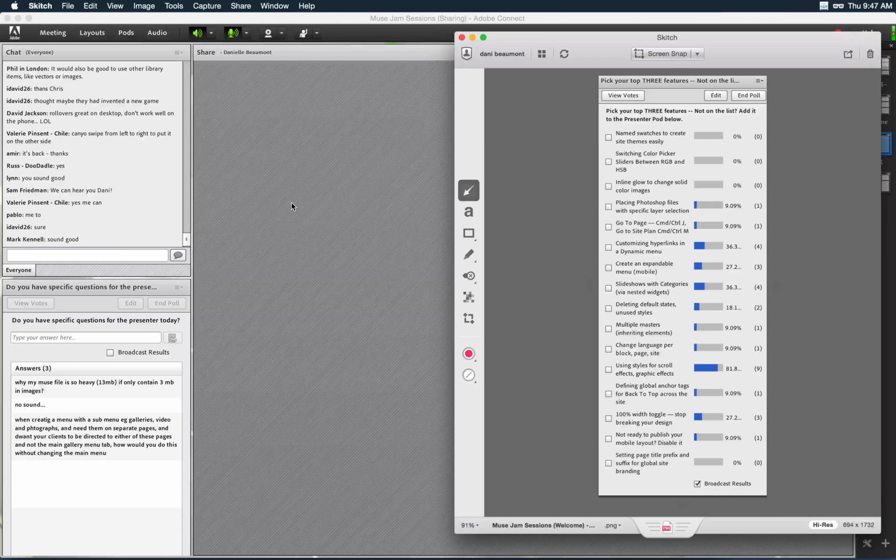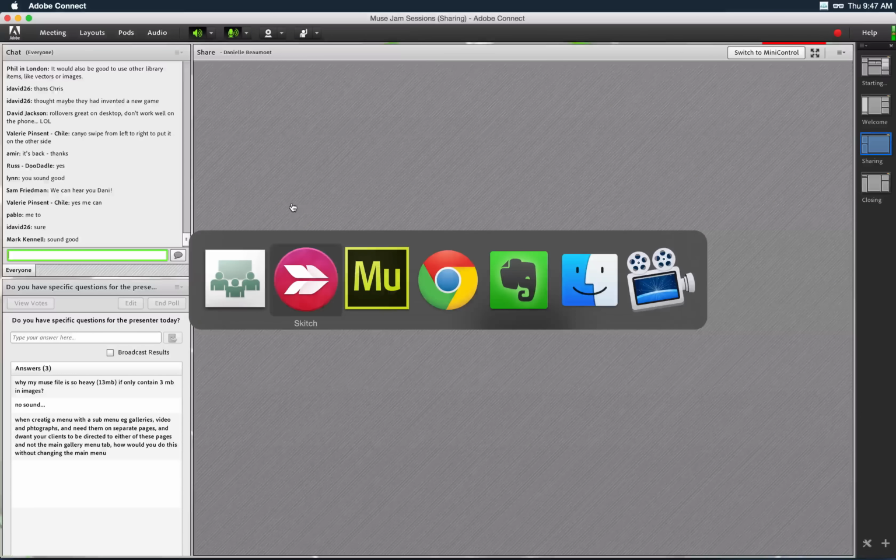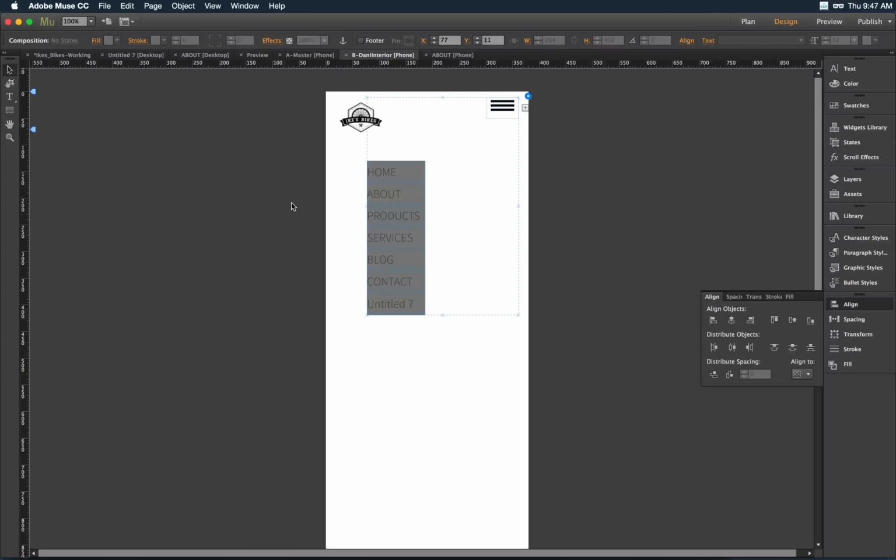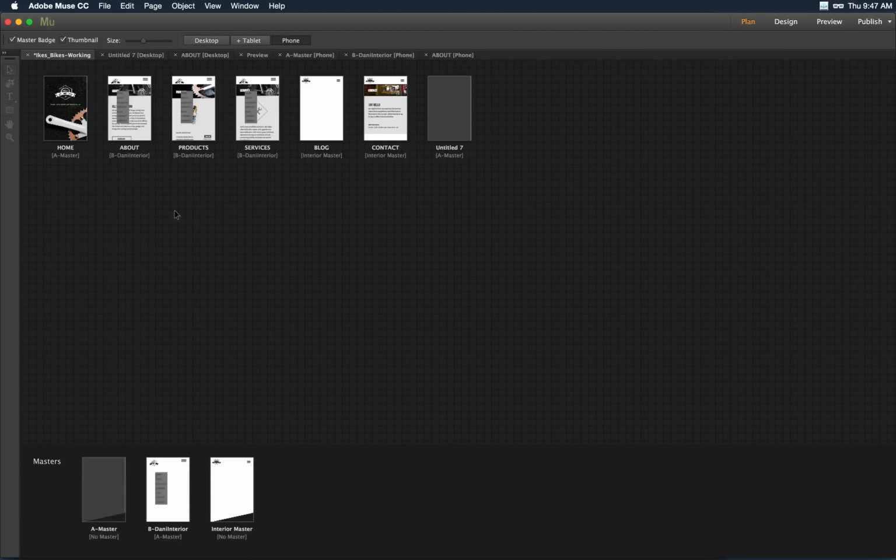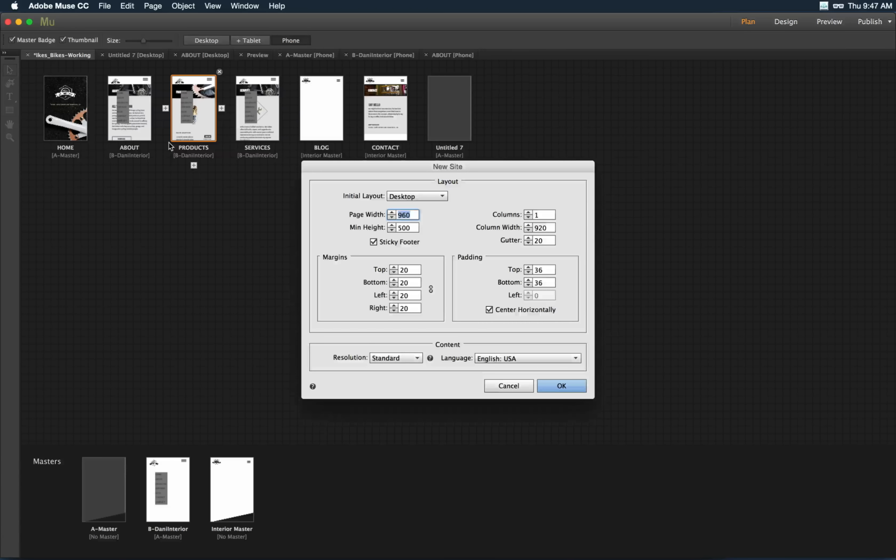Here's some of the ones. I think I did see a vote on this, but this was not clear to me when I first started using Muse, and I think it's a really powerful thing to understand. So let me go into my site plan here, and I'm going to actually start from scratch. It's going to make life a little easier.